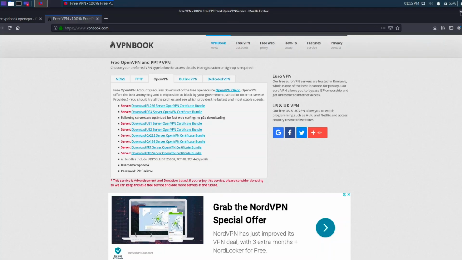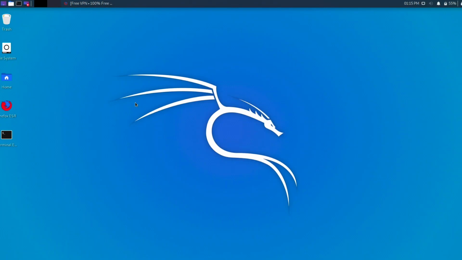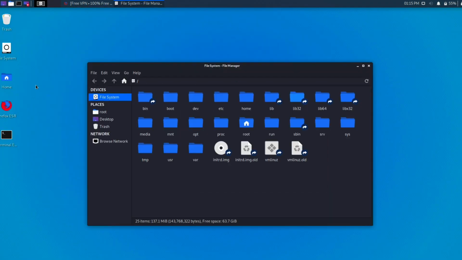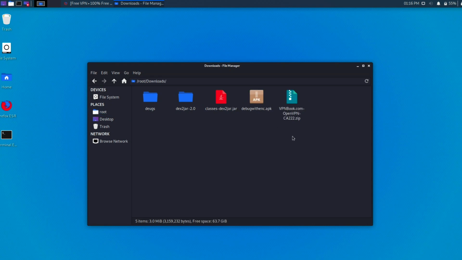I'm going to make you practice a little bit so that you can get acquainted with Kali Linux in a better way. So what I'm going to do is open my file system or home. What I want to do is find the downloads. So remember, if you click on this root and double click on downloads, you will see the VPN book.